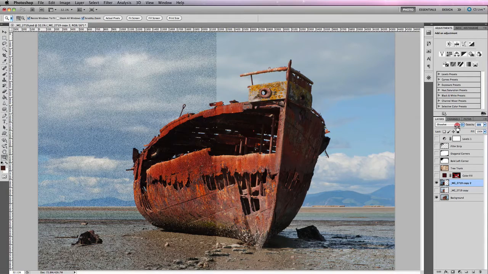Now, it looks very much like grain or a digital grain or noise. And it's not particularly pleasing to the eye unless that's the effect that you're really after. And as I said, it's not something that I particularly use. So let's move on from that.